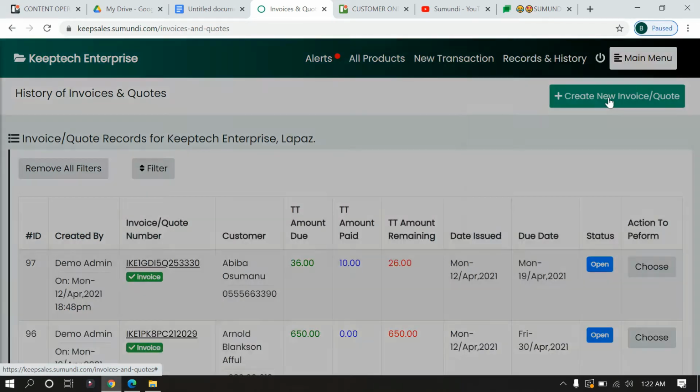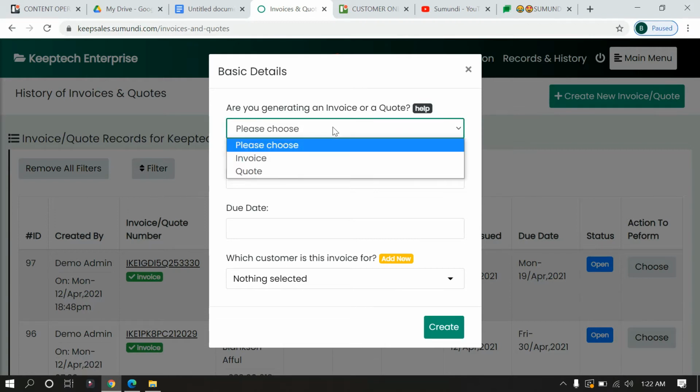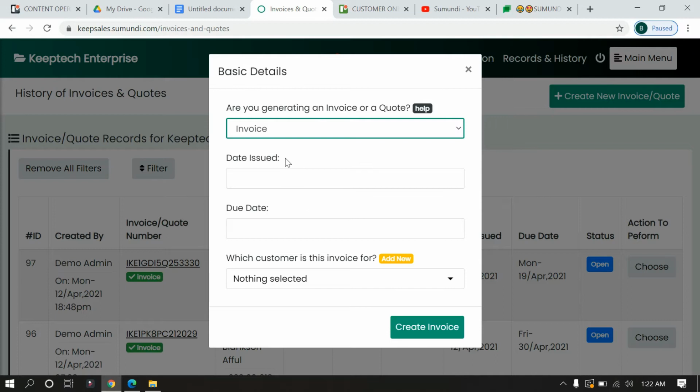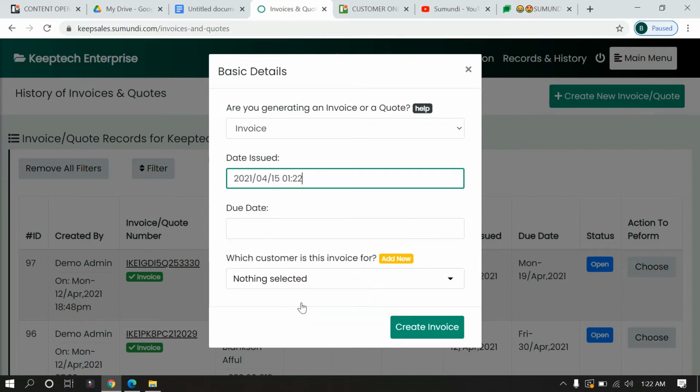So we click inside this. Okay, so there are some forms over here. The first is, are you generating an invoice or a quote? Now for this video we are creating an invoice, so we are not going to talk about quotes now. So we just click on this and we'll choose an invoice. Okay, then the date issued. When you click on it, a calendar appears. So you click which particular date you are issuing this invoice. So let's just say today. So when you click on that, then you click on done.